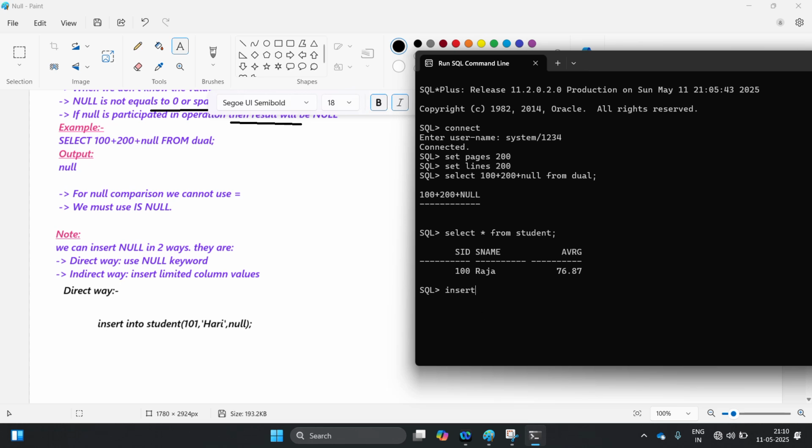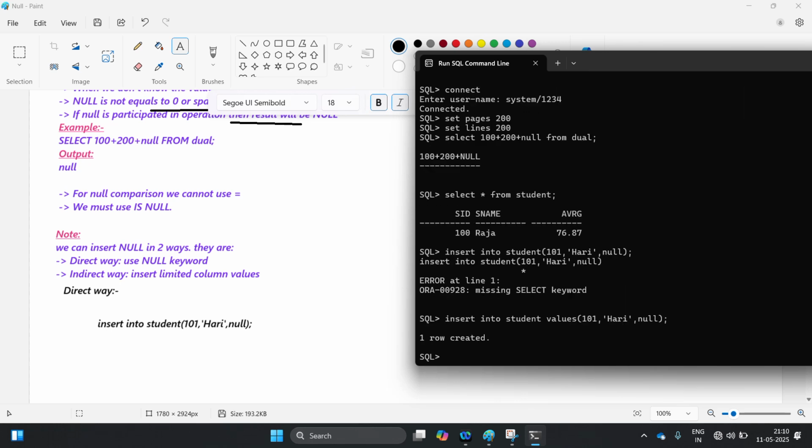So insert into table name, that is student, then student ID 10001, then student name Hori, then null data, then semicolon, then hit enter. Insert into student, sorry, I made a mistake, that is insert into student, then values. One row created. Now we have to check whether the data is available in this table.